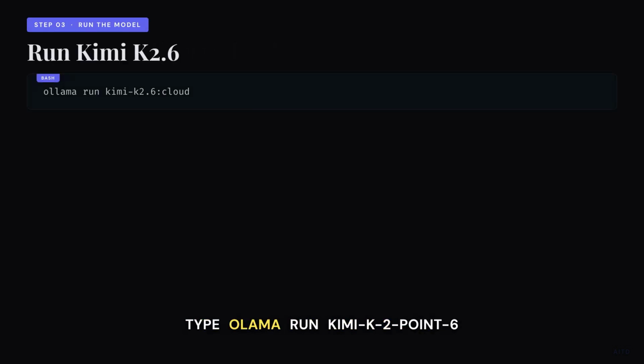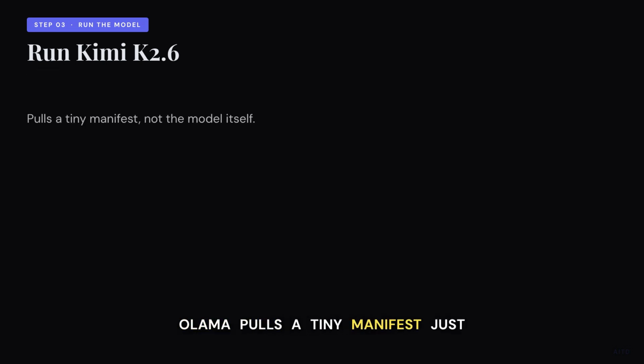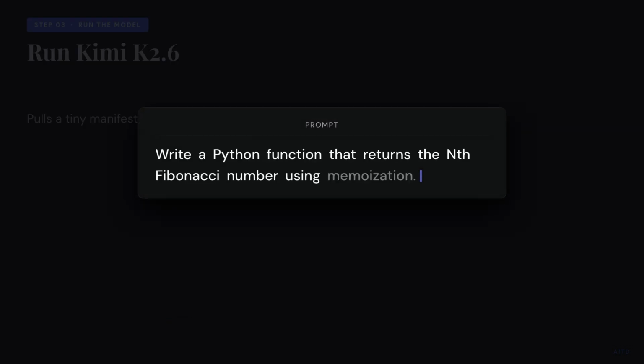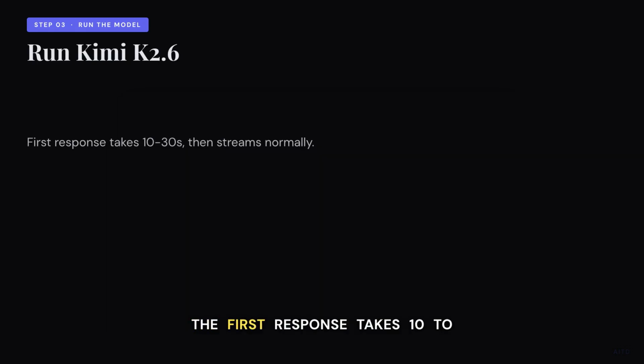Now, run Kimi K2.6. Type ollama run kimi-k2.6:cloud. Ollama pulls a tiny manifest, just a few kilobytes, not the model itself. Then you're in a live prompt. Try asking it something like this: Write a Python function that returns the nth Fibonacci number using memoization. The first response takes 10 to 30 seconds while Ollama sets up the cloud session. After that, it streams back at normal speed.